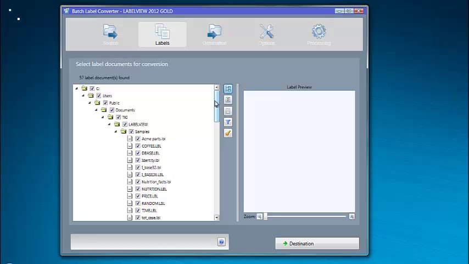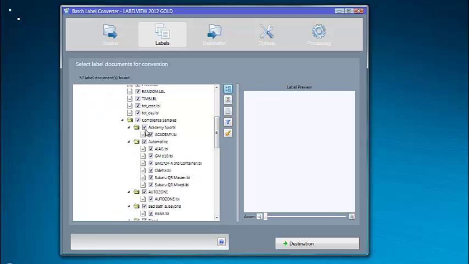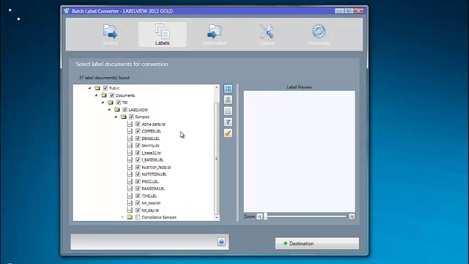Okay, so I'm going to scroll down, and you know what? I don't need any of these compliant samples right now. I'm just going to uncheck that checkbox, and all of the subfolders under that compliant samples directory will be deselected. Okay, so now I'm down to maybe a dozen labels or so. So we've got a dozen labels here ready to be converted.